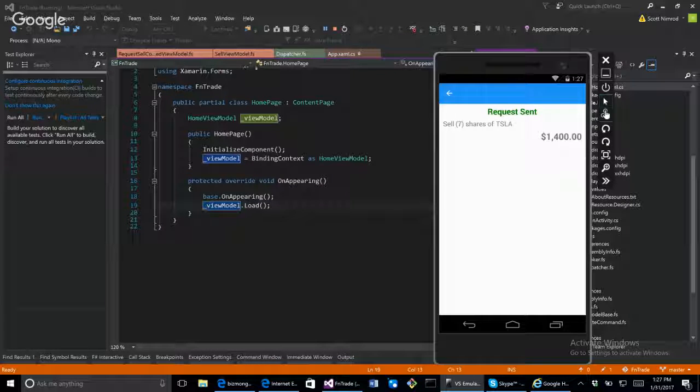And then we have this little confirmation saying request sent, because green is a friendly color. And then we say sell 7 shares of Tesla. We didn't say sold 7 shares of Tesla because this is a request. It's not guaranteed to actually be fulfilled. And then this is the dollar amount. So 7 shares of Tesla multiplied by whatever price Tesla is, again this is dummy data, equates to $1,400. All right, that part was easy.